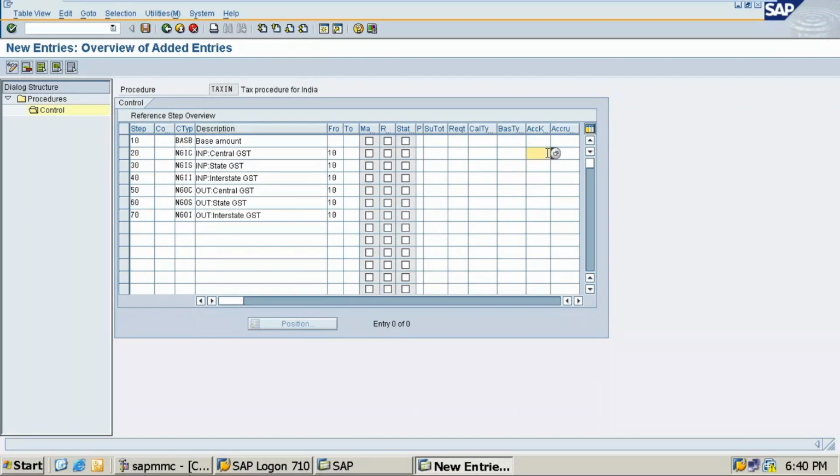Here we have the accounting keys. So what I need to type: NIC, NIS, NII, NOC, NOS. This is the screen, you have to do it very carefully. NOI. So fill in all these things. Then we are going to save. Do it completely, slowly. Don't hurry.